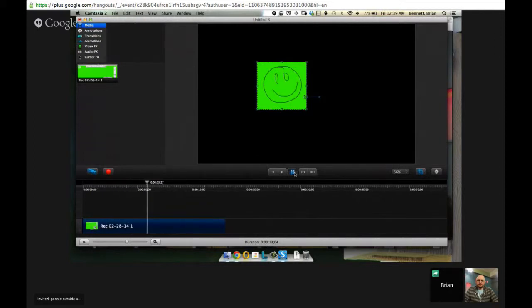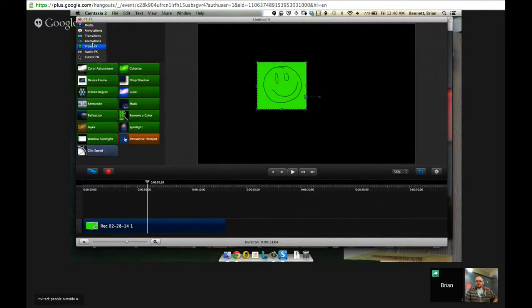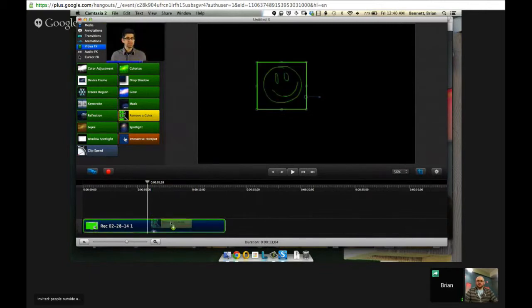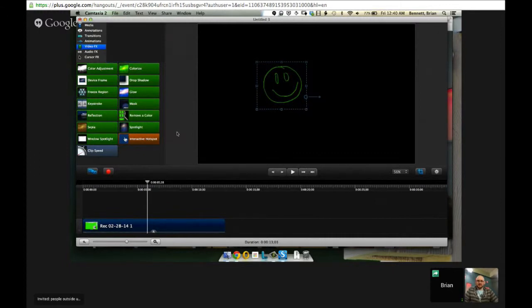And now what we're going to do is go to the video effects and use the remove a color feature, and we drop it onto our track, and you can see that the green background disappears, and I'm kind of left with this creepy smiley face now on my canvas. So the great thing about Camtasia is that any video track can be pasted into another open project. So I'm going to copy it, so Command C.